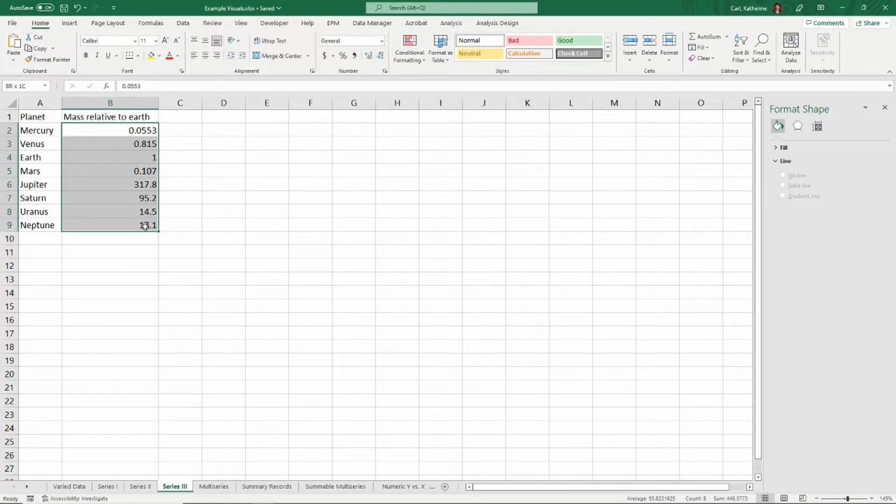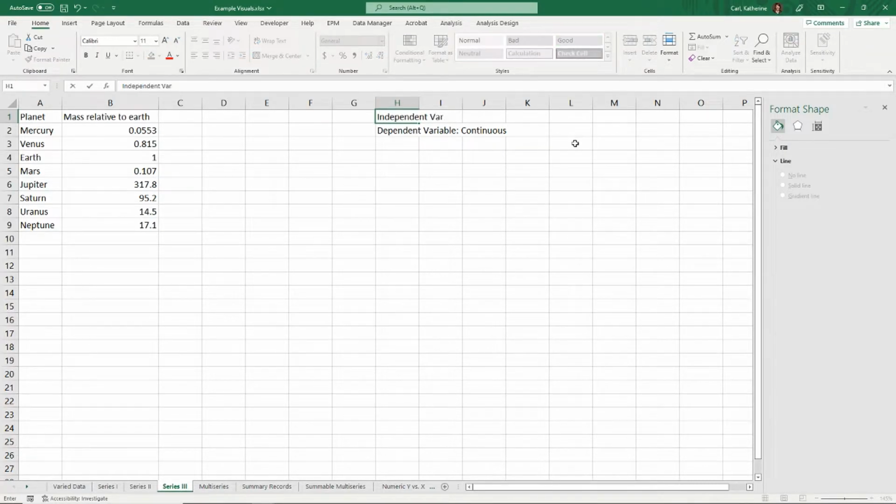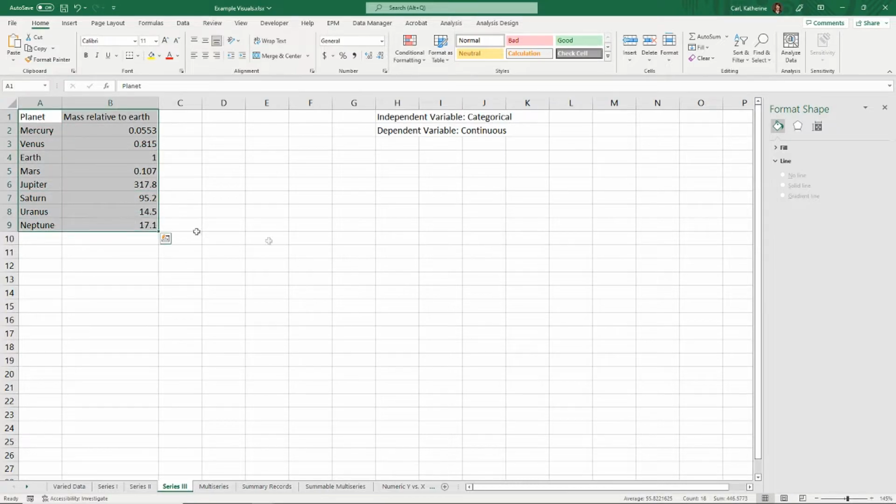So the mass relative to Earth, this is continuous. So we have a continuous dependent variable. Now the independent variable, this is categorical since each planet is different. So this makes things a little bit more strict for us. Independent variable is going to be discrete or categorical. So I'm going to want to try the bar here again, so the most basic, because I do have that categorical variable. So let's go ahead and highlight the data.